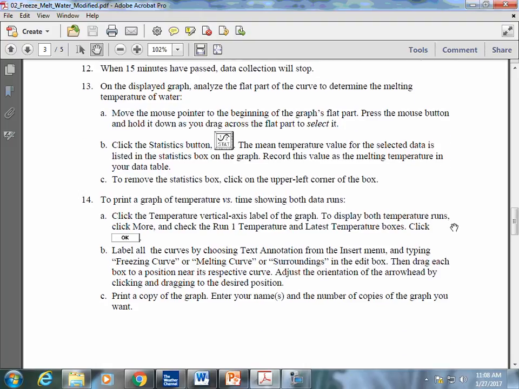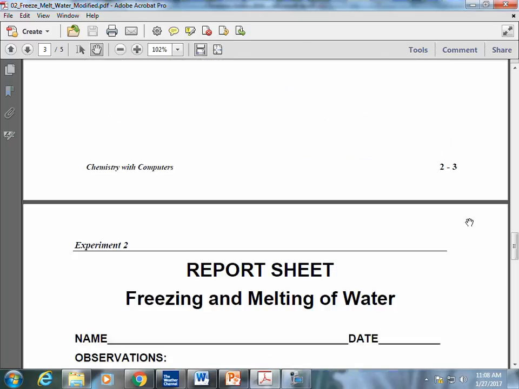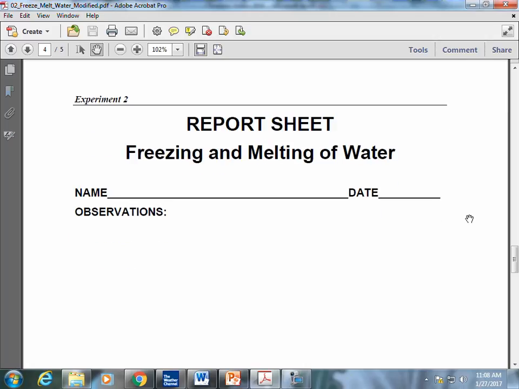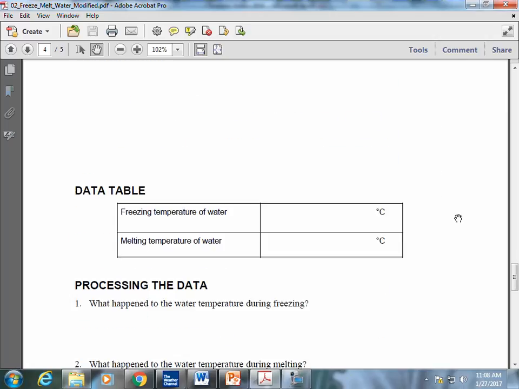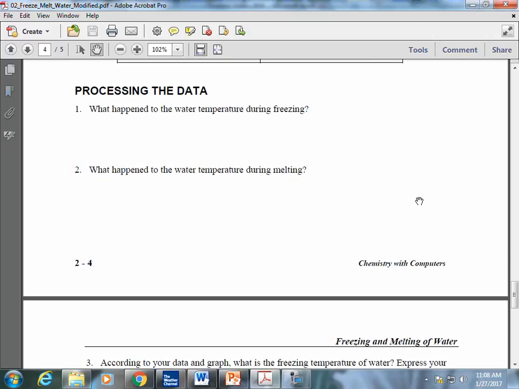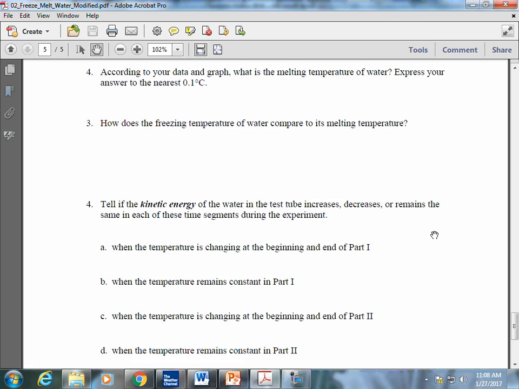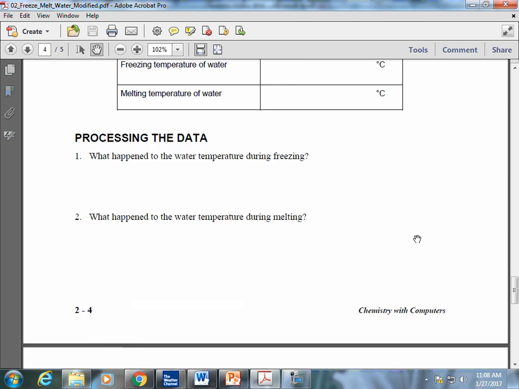When you print it, you're going to have to ask me how to print it, what printer to use, and especially how to enter your names so that they print onto your graph also. The final thing then will be the report sheets in the back of the lab. So you're going to have to put on your data table the melting and freezing point, and then you're going to have to answer the questions on the data processing 1 through 5.